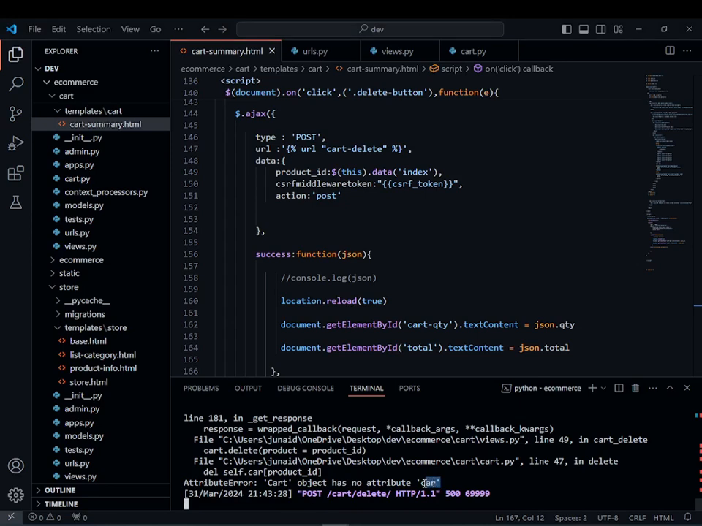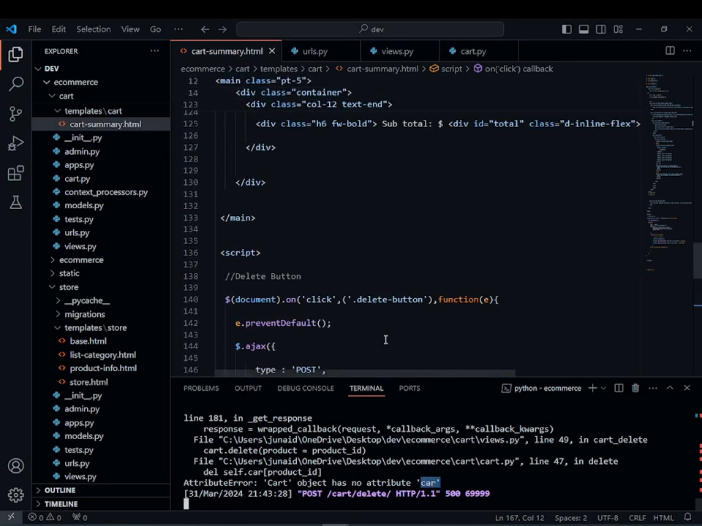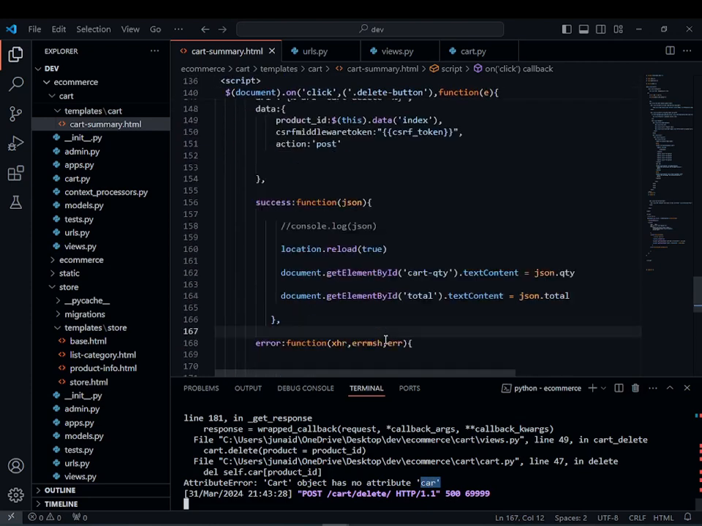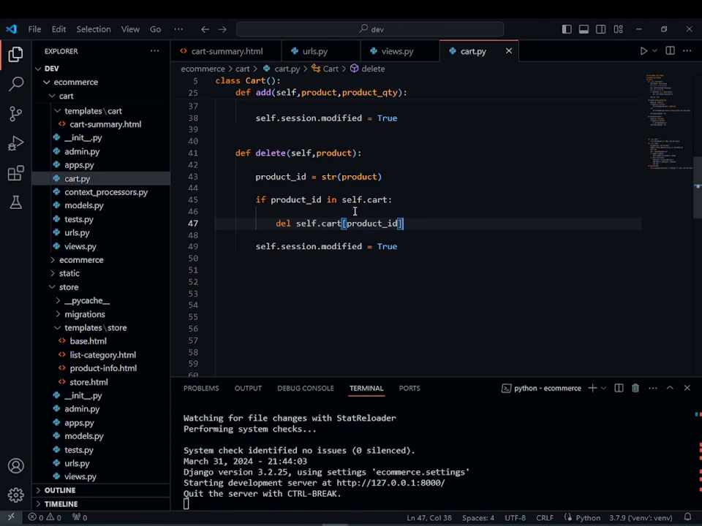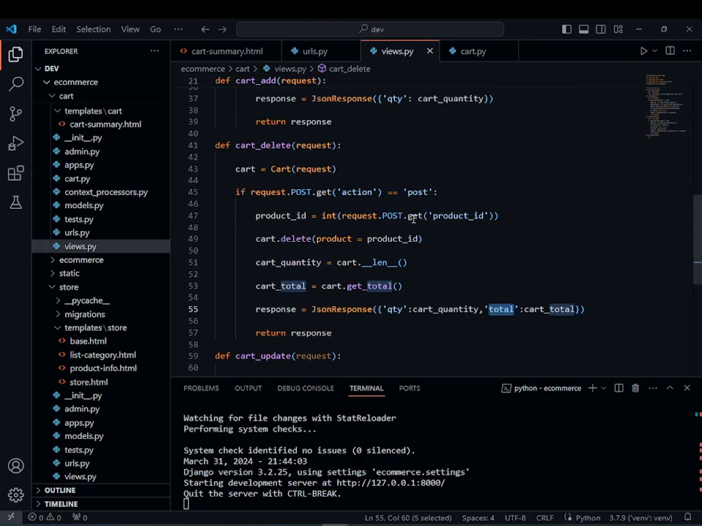Cart object has no attribute car. Where we have put car? Let's check our cart class. Here in delete we put it mistakenly car, so save it, and after that it should work. So check it again, that cart, and in views recheck your code cart, and all the things are okay.